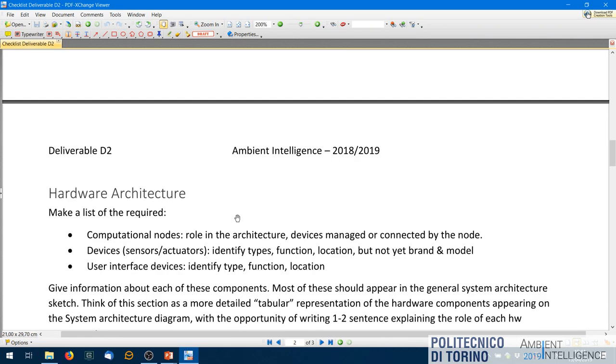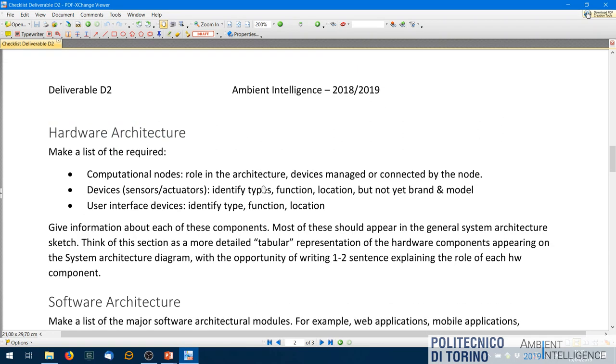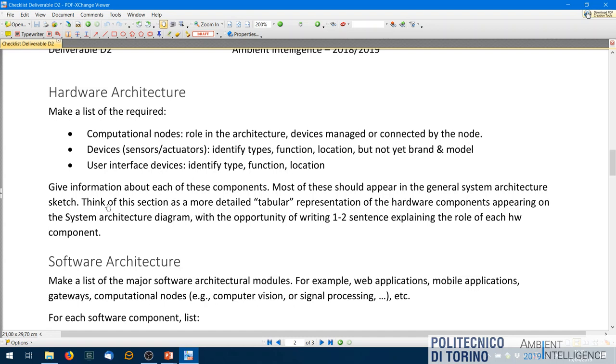And then from the system architecture, there can be some information about the hardware architecture. So it's basically just a list of devices that we need. Not yet the individual components, but maybe the device type. Maybe for the components we have more time to test or to find.